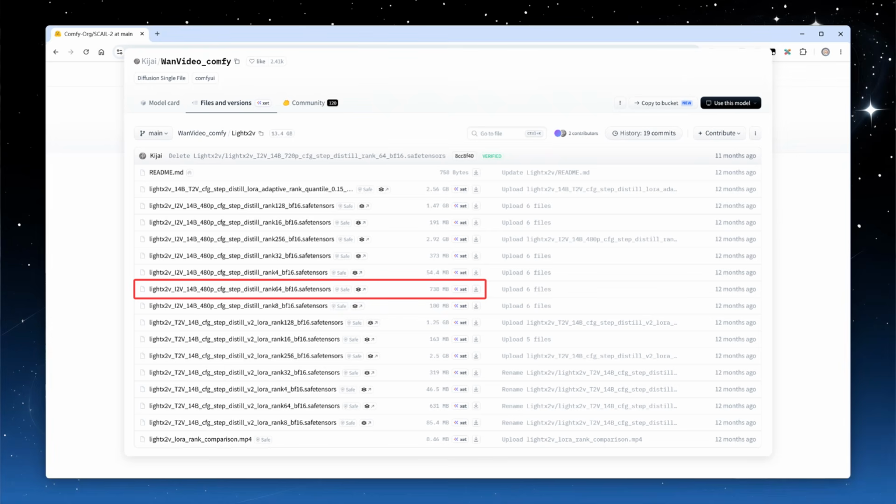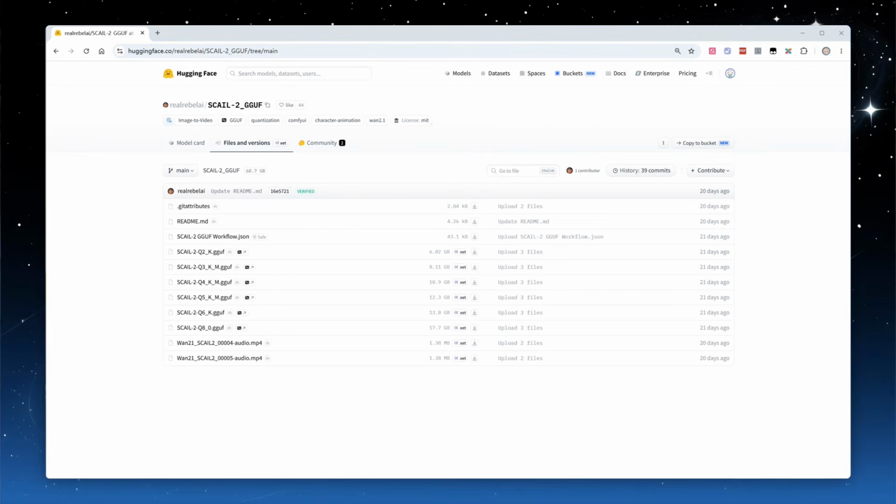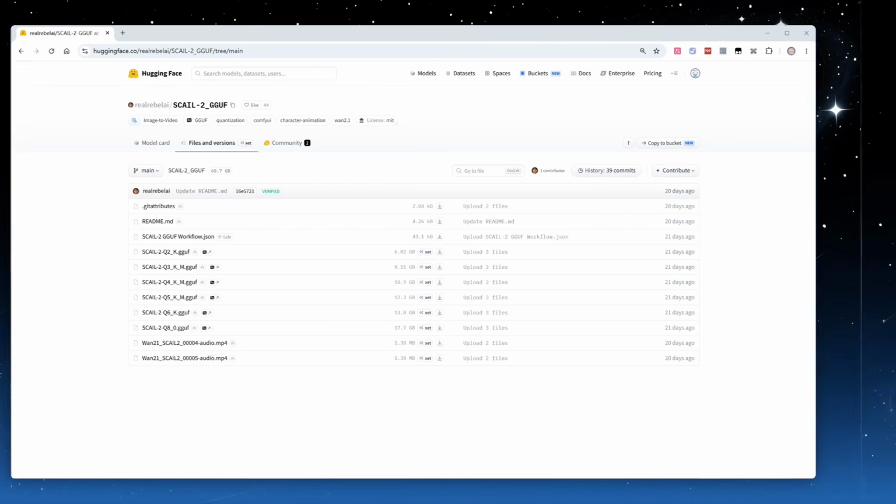The workflow also uses the Light X2V acceleration LoRA, which we use a lot with the WAN series of models. You can find it in Kijai's repo. Just make sure to pick the one made for the WAN 2.1 model. The GGUF quantized version of SCAIL-2 has a fair number of downloads. Generally, if you want better quality, go with Q8_0. If you want value for money, Q6_K works, and I don't recommend using anything below Q4.